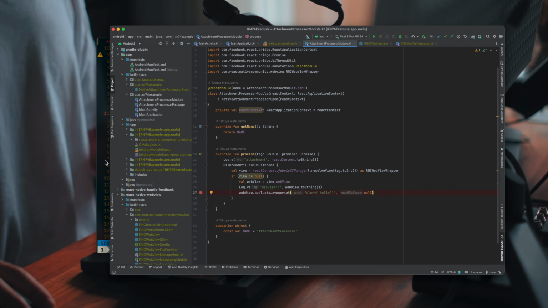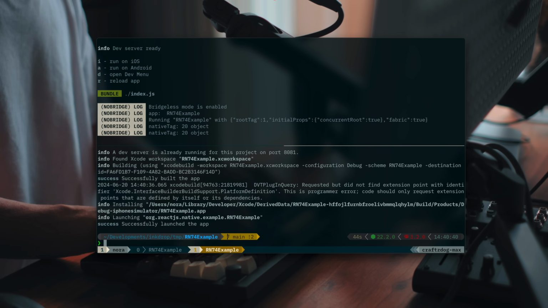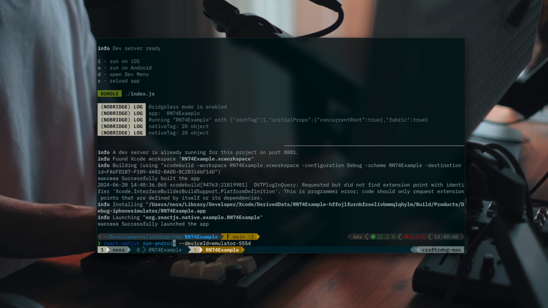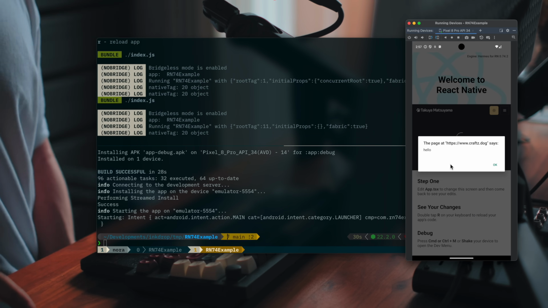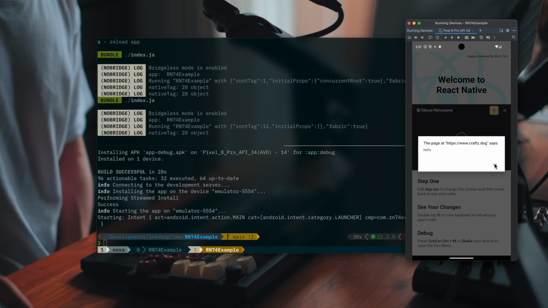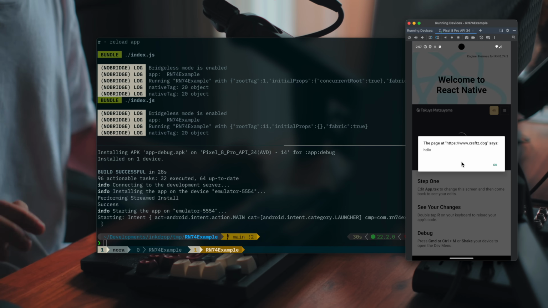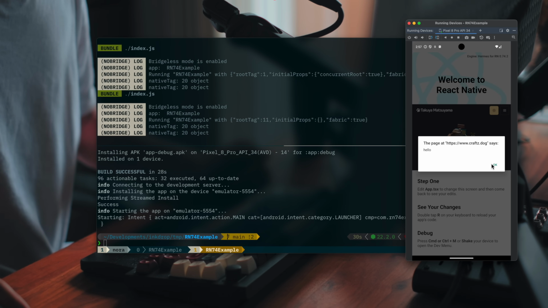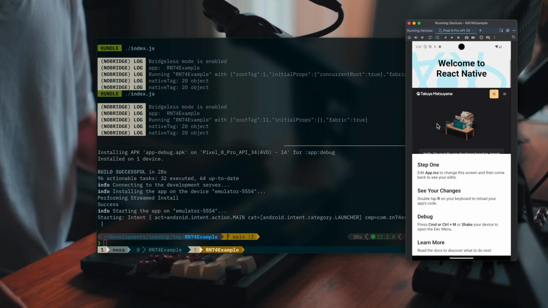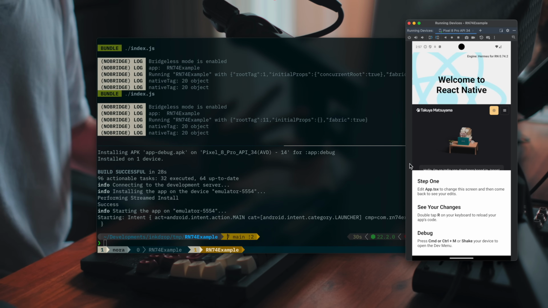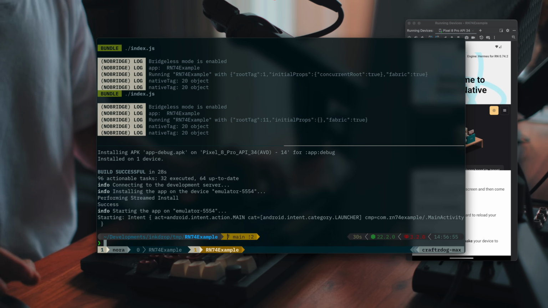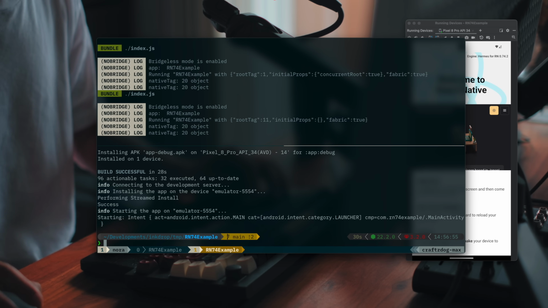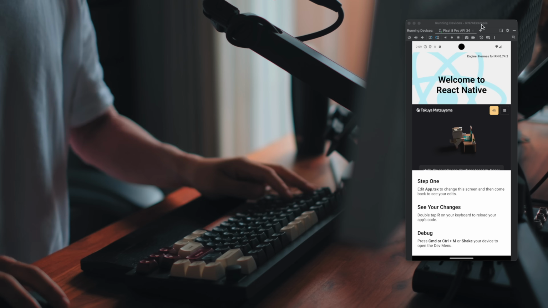Let's try it. React Native, run Android. Okay. Yeah. It works. Cool. So that's how to intercommunicate with the native modules on the new architecture. I hope it's helpful.